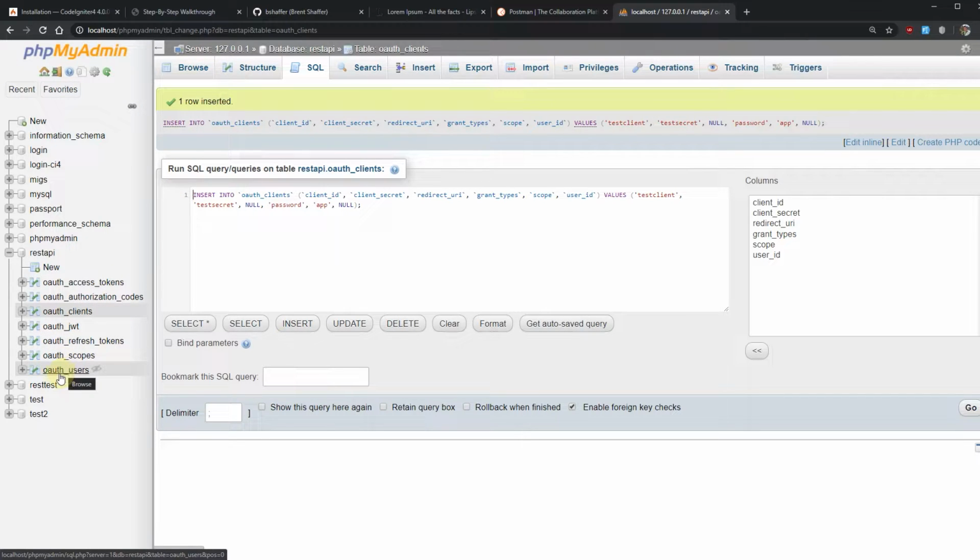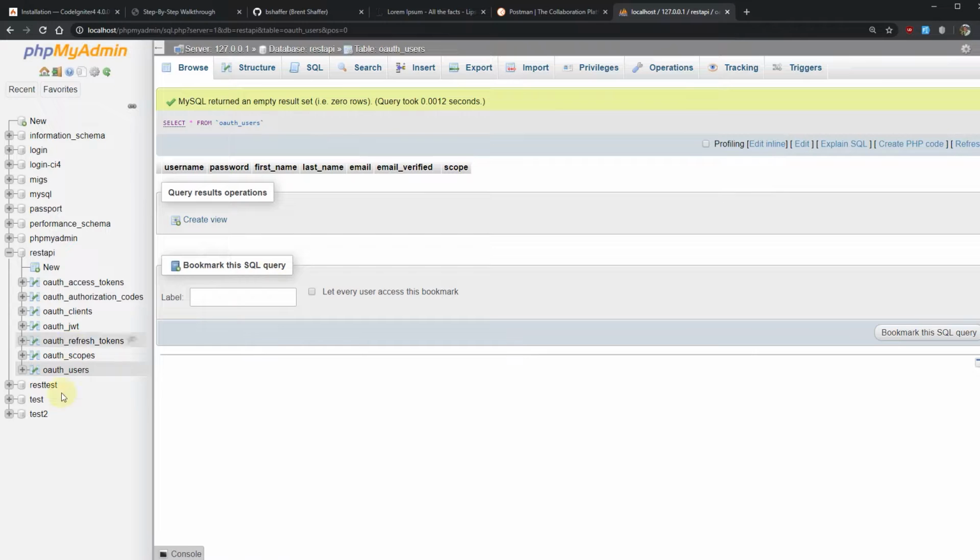And the next thing, let's go to our OAuth users. So this is our users table. By default, the library provides us with the OAuth users table where we will store all of our users. We can change that by creating our own storage, but we will cover that in a later video. For now, let's just use OAuth users.